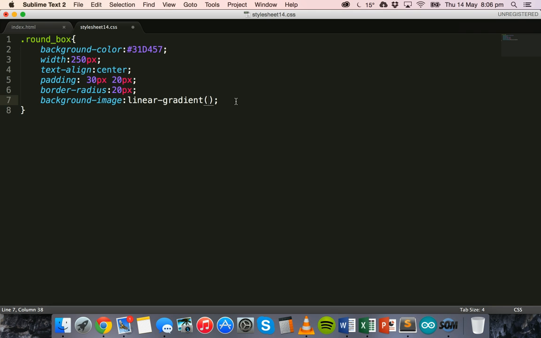To start with, I can say to bottom, which will start with one color at the top, and then move down to the bottom of the div and change into another color. Then we add a comma, and after that comma we can add the hexadecimal color code for the first color, which I already have here: 175E0C, and that color code is for a dark green color. So that's the first color.